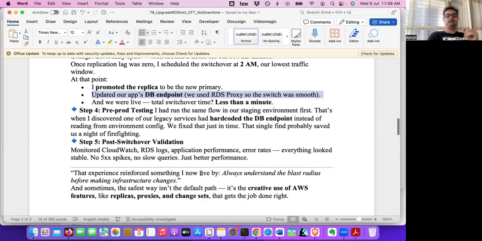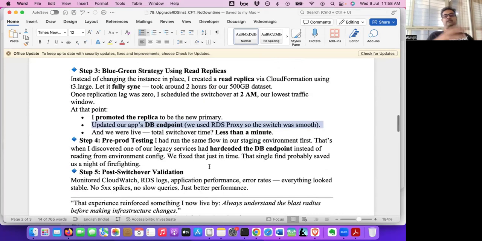Okay, I hope it's clear. If it's not clear, you can go back and listen once again. So this way you can answer. It's from your own experience you can answer, and you approach the problem in a structured way.